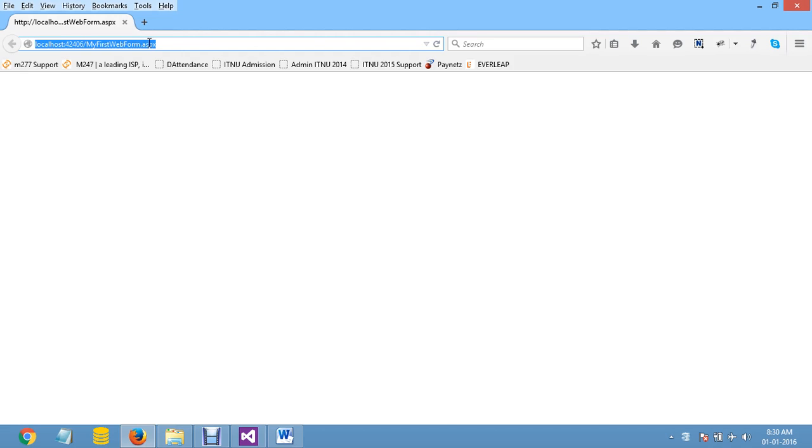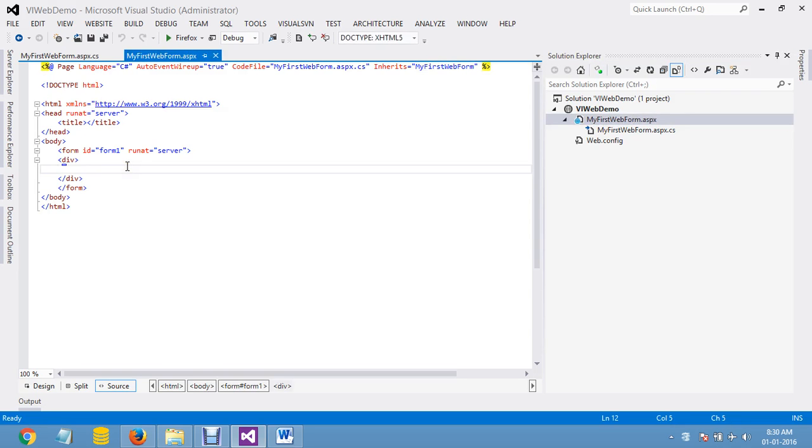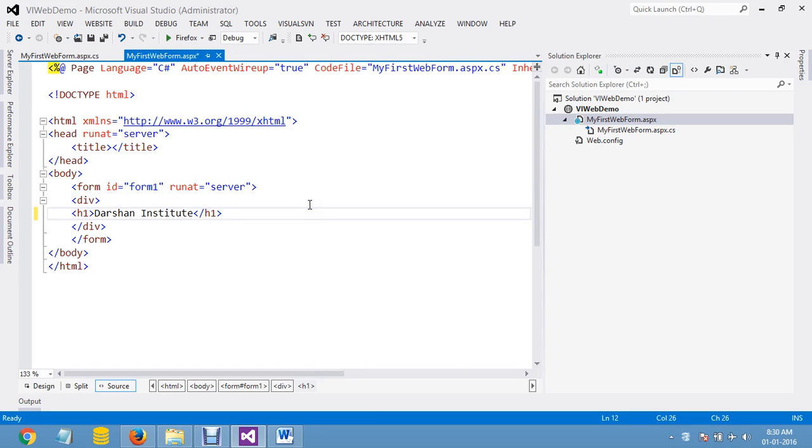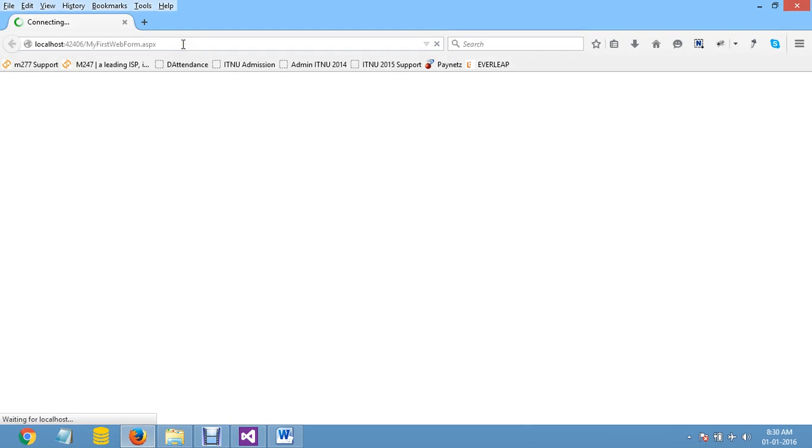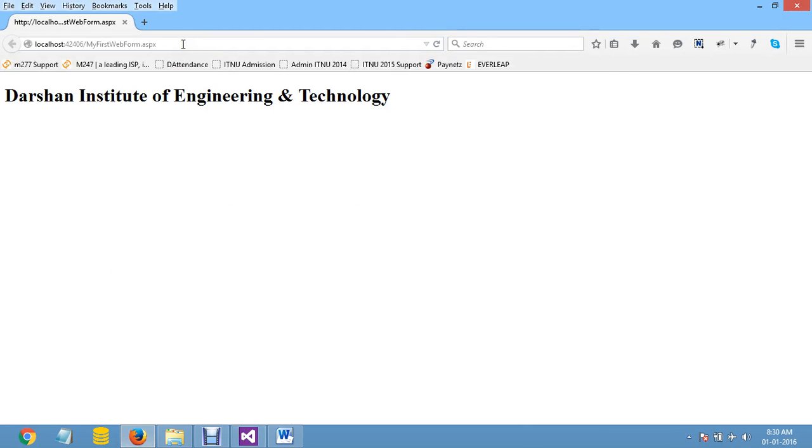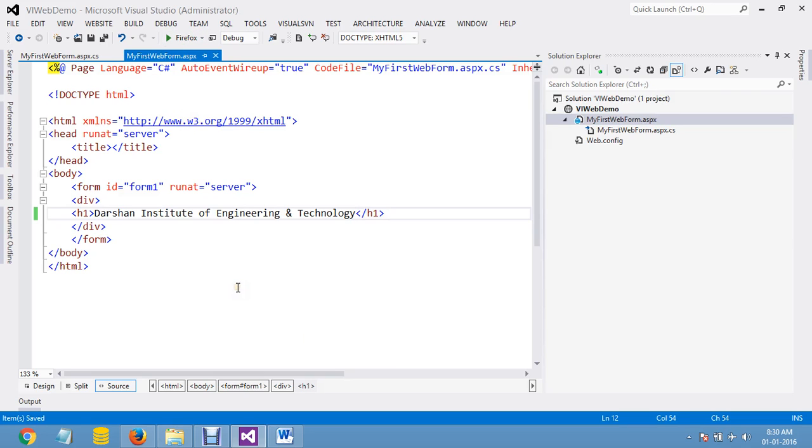Nothing. Now say, you have to write down H1. Is it visible now? Institute of Engineering and Technology. You just write like this. You just save and refresh over here. So whatever portion you have written in the .aspx file is going to be visible in the page.